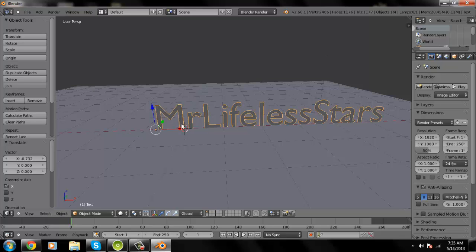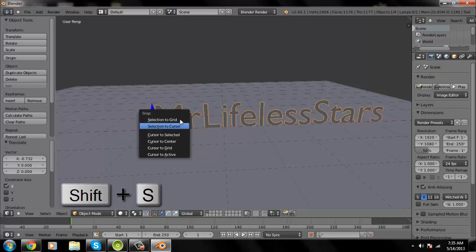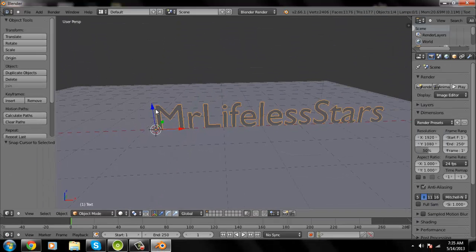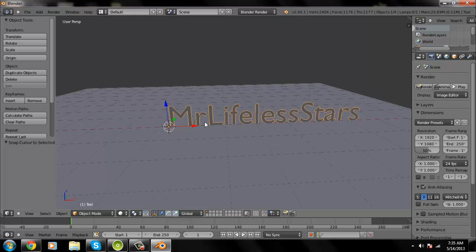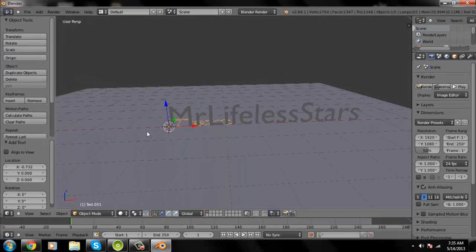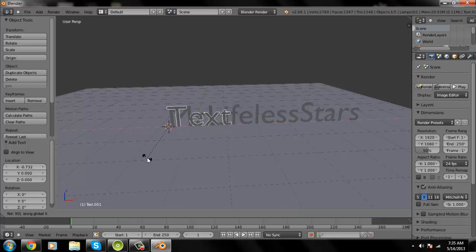Okay, now this part's very important. Okay, so now we're going to press Shift S, come down to cursor to selected. Now this little cursor is right underneath our text. Okay, so now we're going to come up here to add and press text again. Then press R, X, 90.